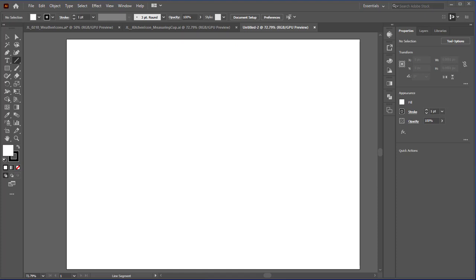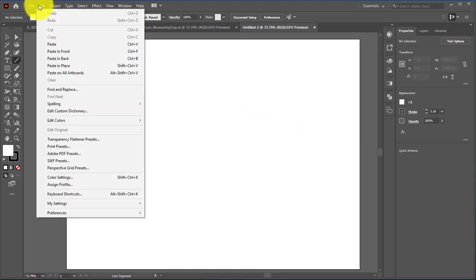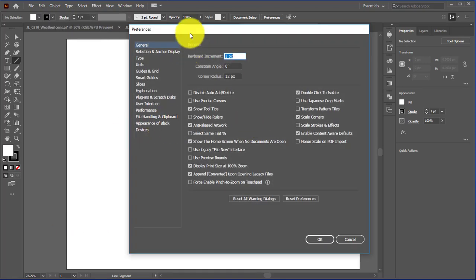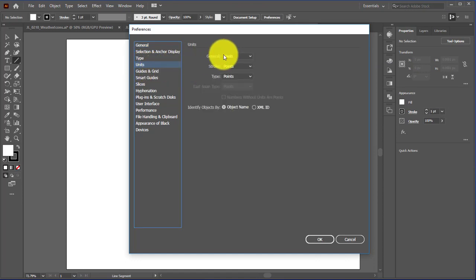To get started, we're going to mess around with the preferences in order to change some of the units. So if we go up to Edit and go down to Preferences and then select General. This is your preferences. In here we can change a lot of different things inside Illustrator. For this one, we want to go to Units. Under General, we want to change it to millimeters.